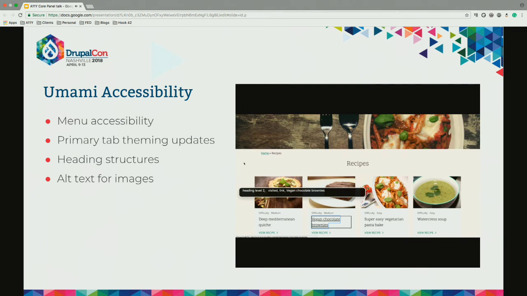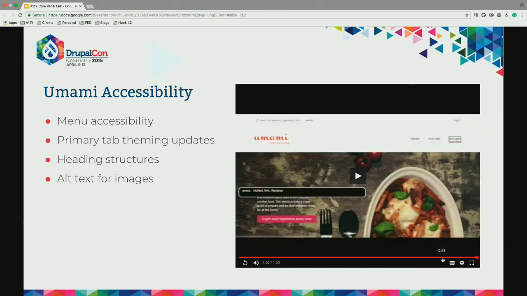Vegan chocolate brownies. So those are the 3 of the same links. And so the screen readers have to repeat themselves. So one of the updates that the community is working on is making that 1 whole link. So that's just gonna make a much more intuitive experience. So that's great. So really exciting stuff with the theme coming up.